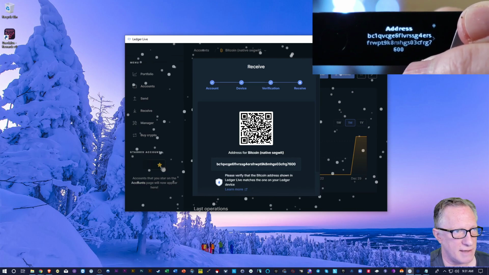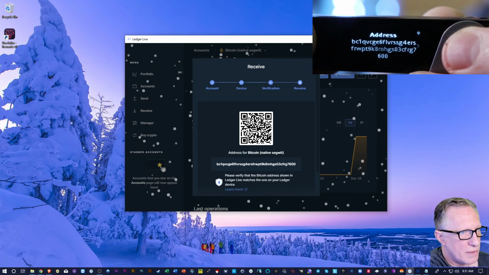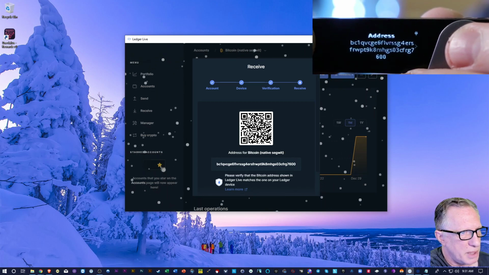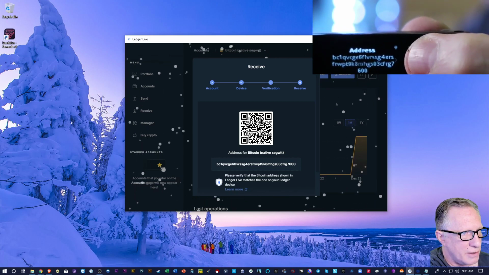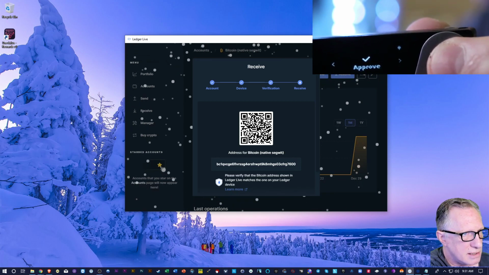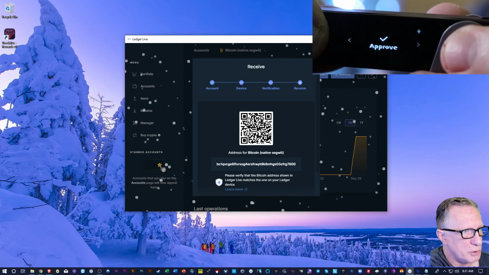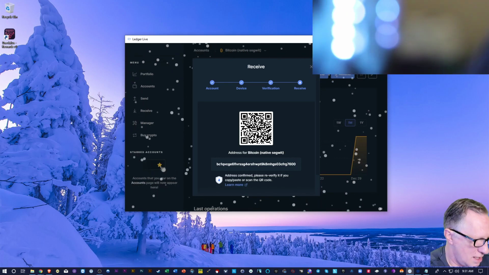This is a fail-safe. So once I've done that, I'm going to advance using the metal button here. See that little arrow right there? I'm going to advance, and then I'm going to go to approve and hit both buttons.